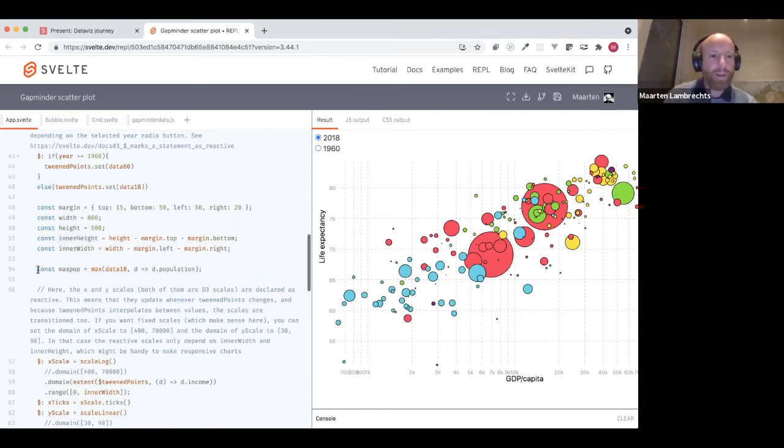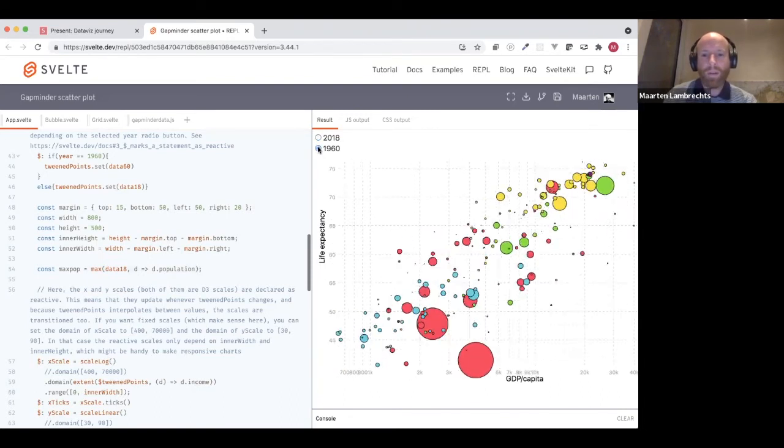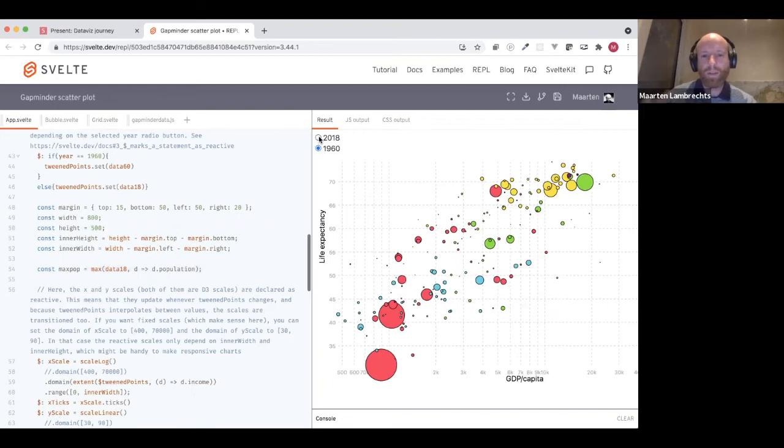And I'm defining another variable here also, the maximum population, and I'm defining it here as the population of the country with the highest population in 2018. This is also a constant, which means that when I switch to 1960, I'm still using the same scale for the radius as in 2018. So you can see that the circles get smaller just because their population is smaller.